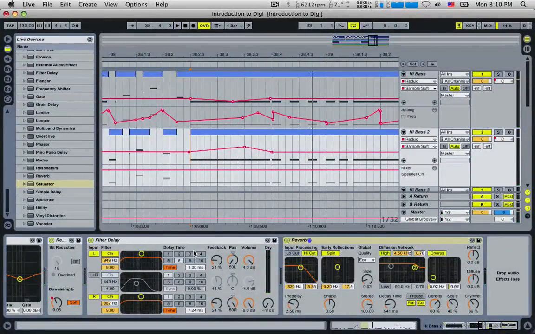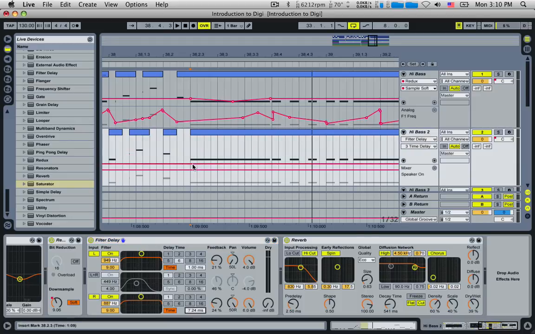Let's try something slightly fun here. We've got the filter delay of the high bass too, and this was used to give it space. We did this by having the left side on 1 millisecond, the right side on 7 milliseconds. I'm going to change this time on this note to see how it sounds. So I've clicked on the 7.24 milliseconds and it's given us the corresponding line here.